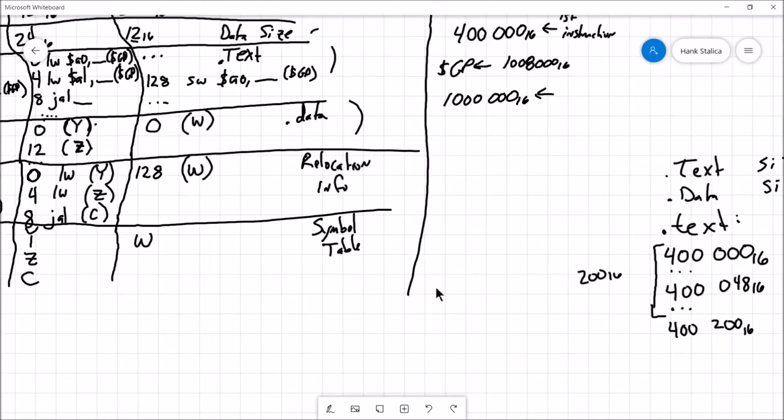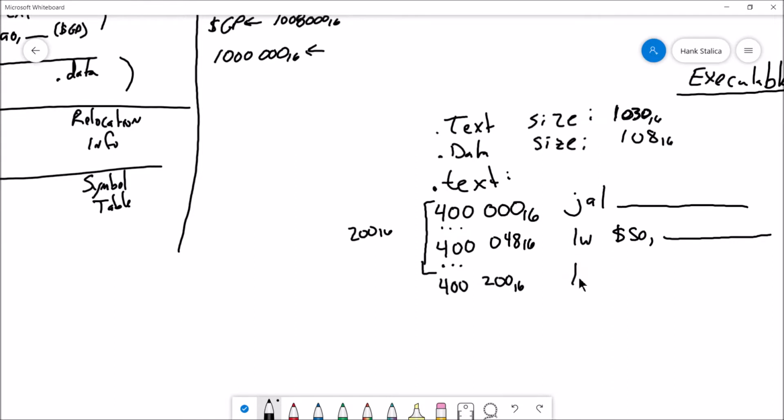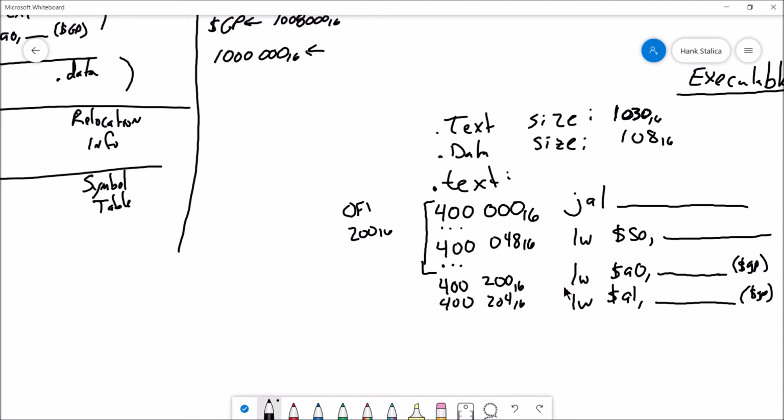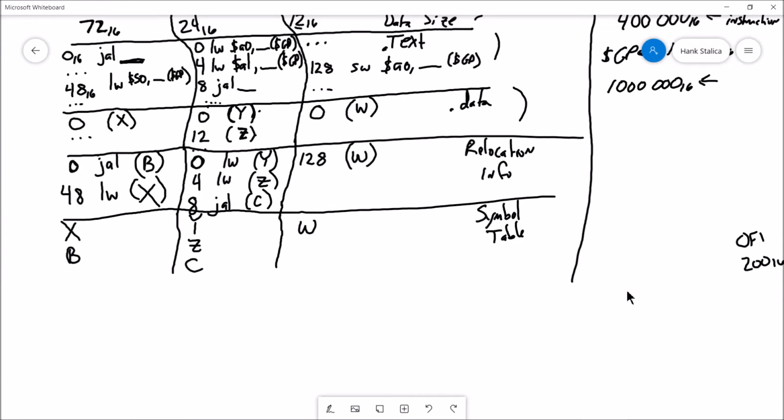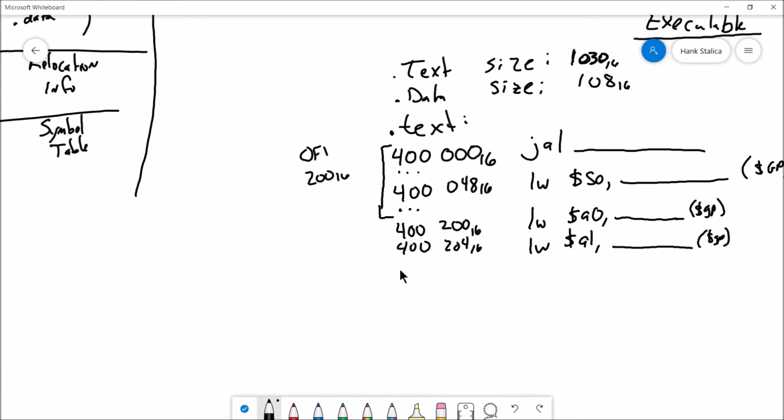Okay, so we had a couple of load word instructions. Let's fill those in. So we got load word into A0, some distance away from the GP register. Next instruction in object file 2's text segment was another load word, going into register A1, some distance away from the GP register. Now, what's the memory address for this? 204 hex, because each instruction is one word long, so 4 bytes. After that, we have a jump and link instruction, one word later. So what's the memory address of that going to be?